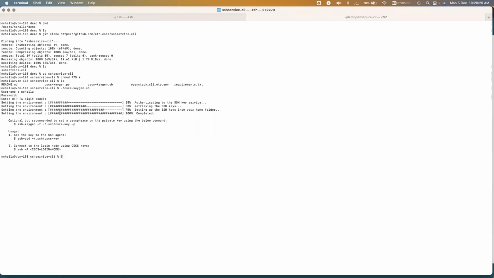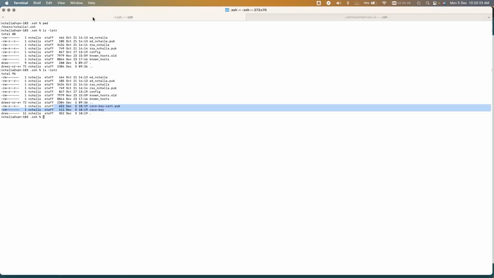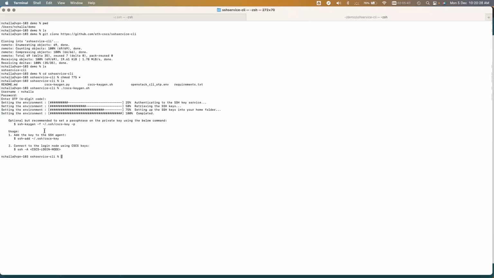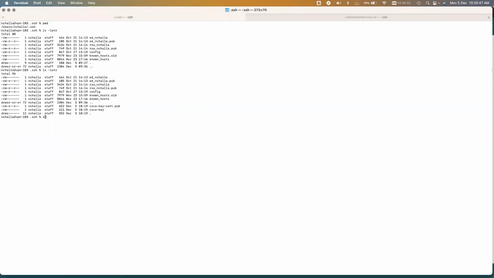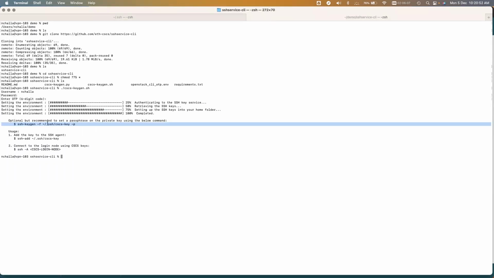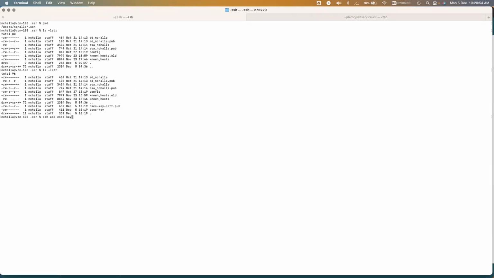By the way, the keys which we generated don't have any passphrase. We recommend using a passphrase, and this command sets it, because it protects the key. But for the demo's sake, I'm just running the command. I'm adding it to my agent with ssh-add. I'll just copy the CSCS authentication.